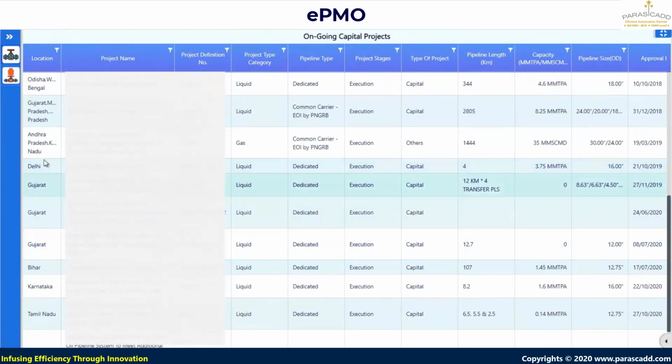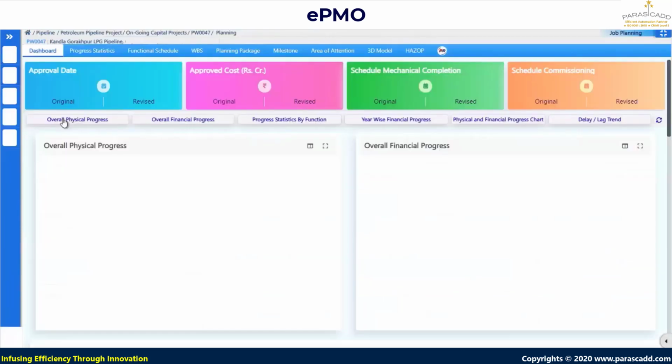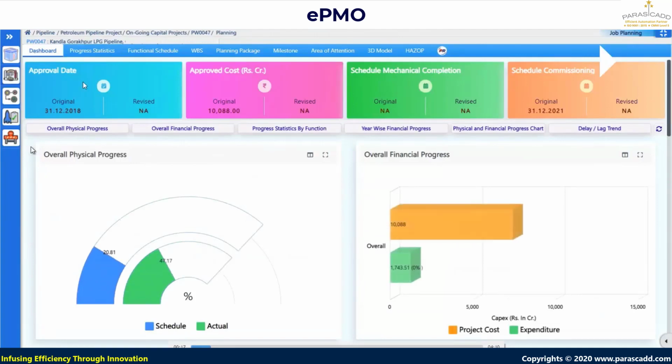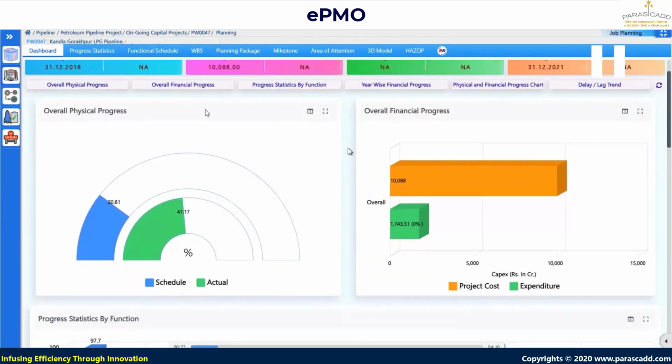So for an example, right now I'm selecting a specific project as I'm interested to monitor the project dashboard. So this is the screen. At top, visual cards are shown: what is the approval date, original and revised, what is the approval cost, original and revised, in the cases where revisions have occurred, schedule mechanical completion, schedule commissioning period. So these cards are shown at the top.